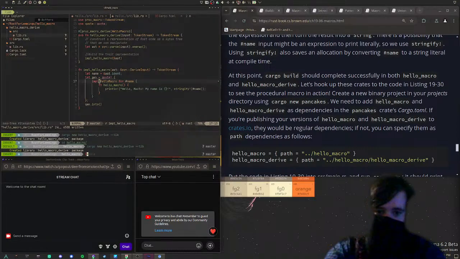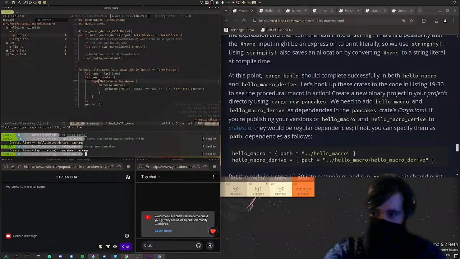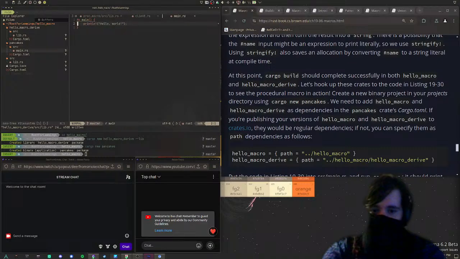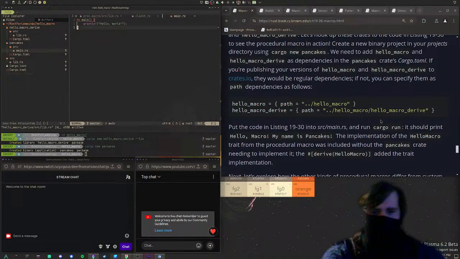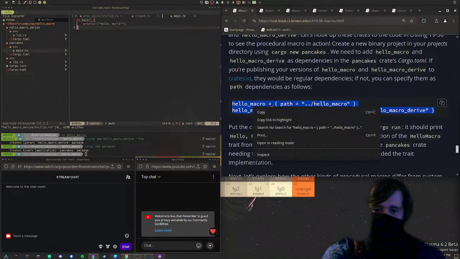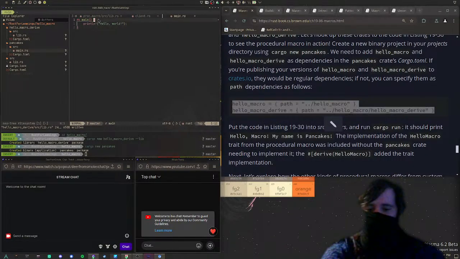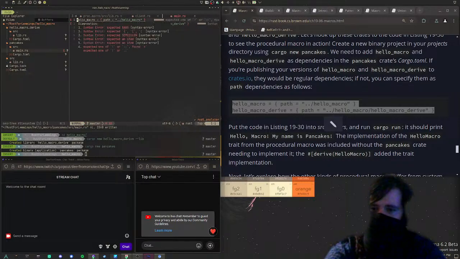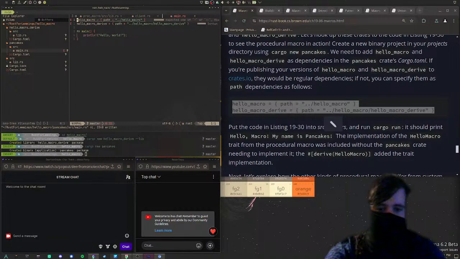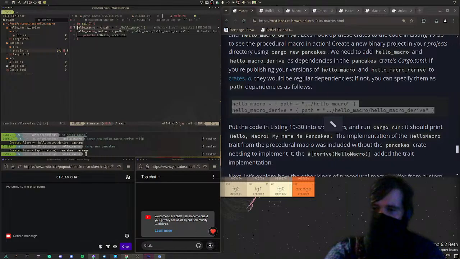Okay, so to be clear, what we're doing is just creating cargo new pancakes, right? I'm just going to use path dependencies for now. What's wrong? Expected bang. Yep, I'm an idiot.